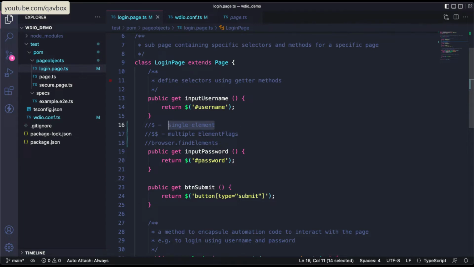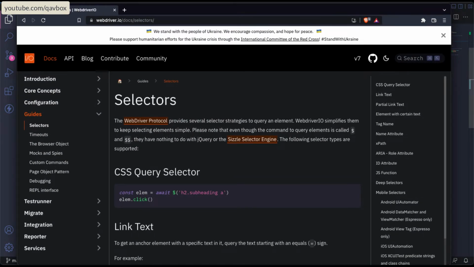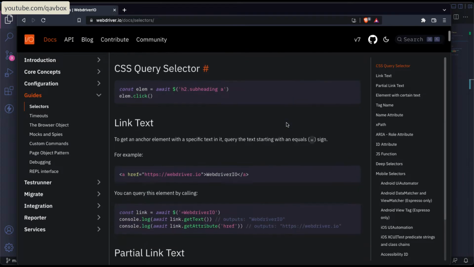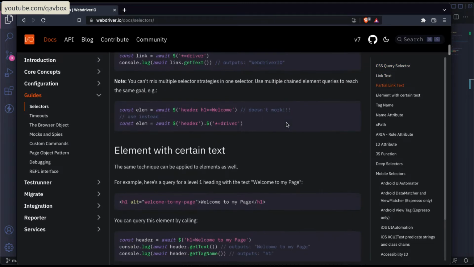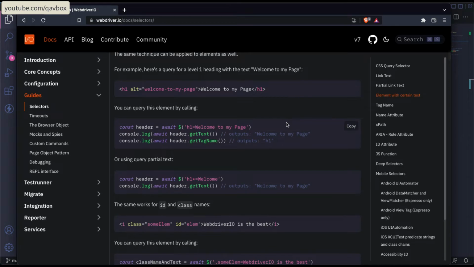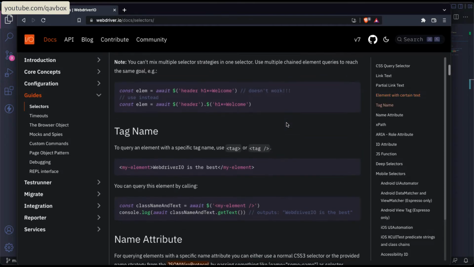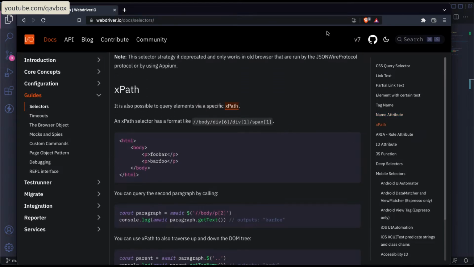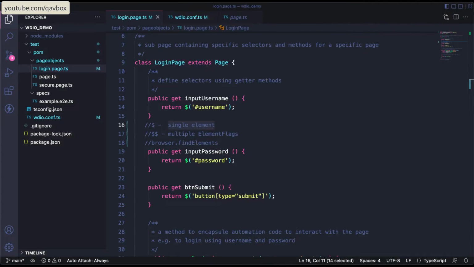Now to understand the different locators available, let me pull up the documentation. You can see that it is the WebDriverIO documentation on selectors. They list the CSS query selector, link text, partial link text, element with certain text, that is the visible text, and then tag name, attribute, XPath, CSS selector. So WebDriverIO supports all these kinds of locators. We will see these locators one by one now.